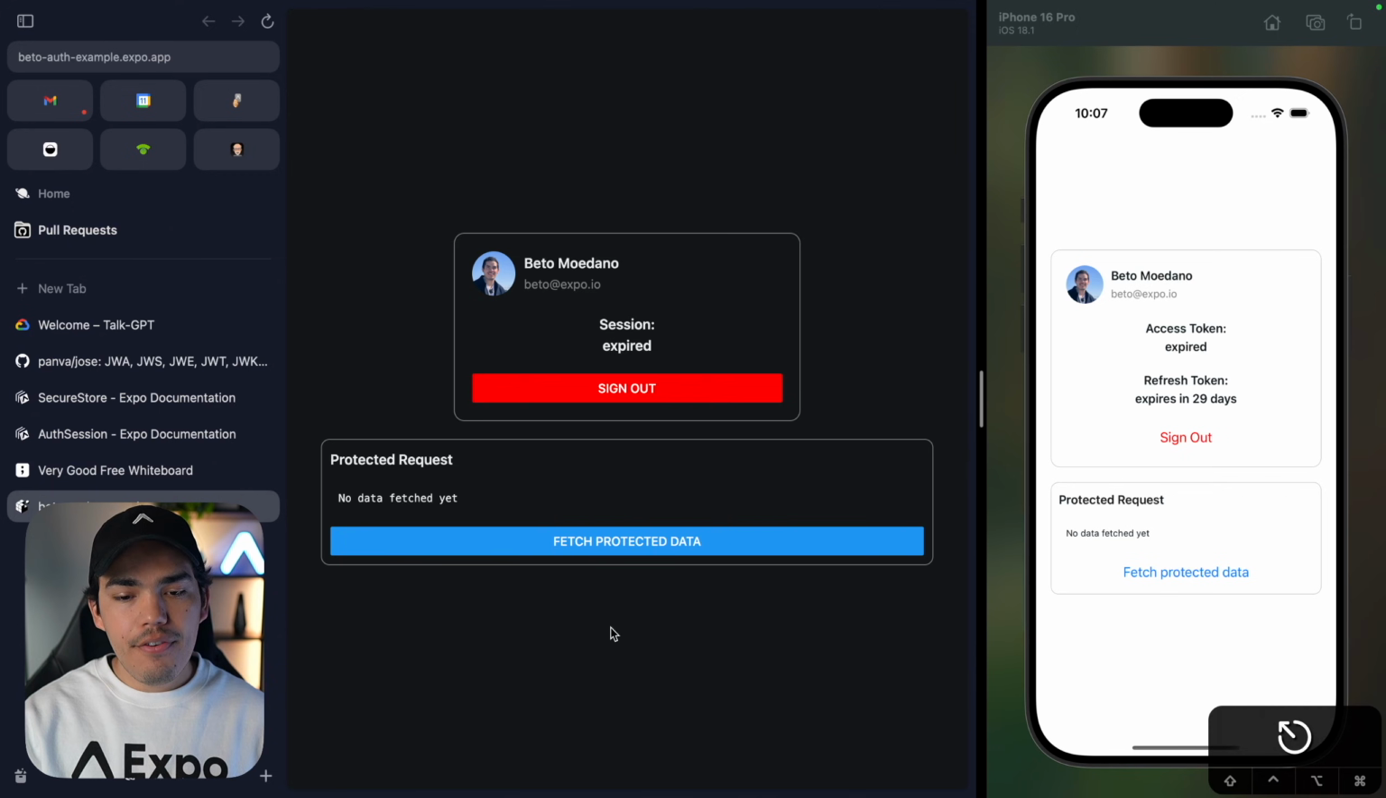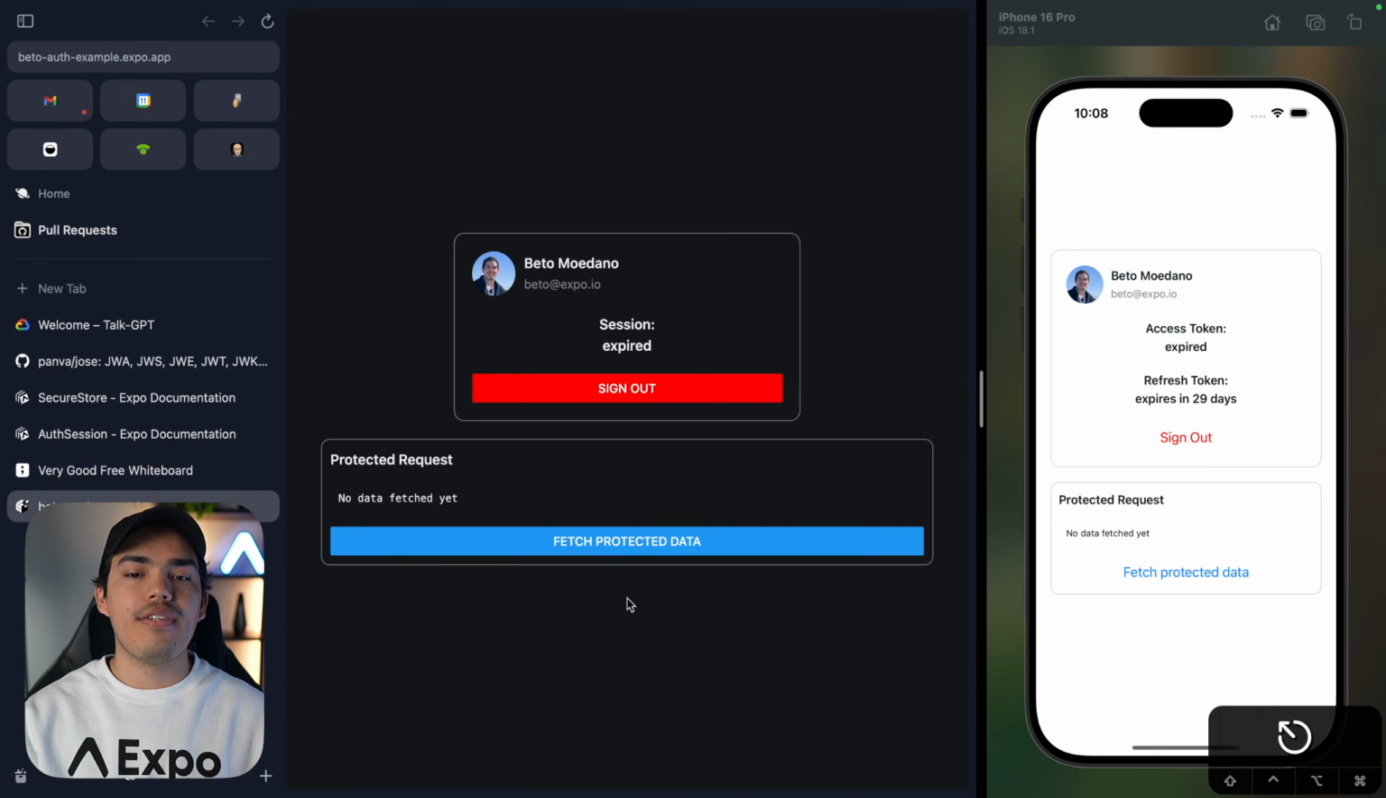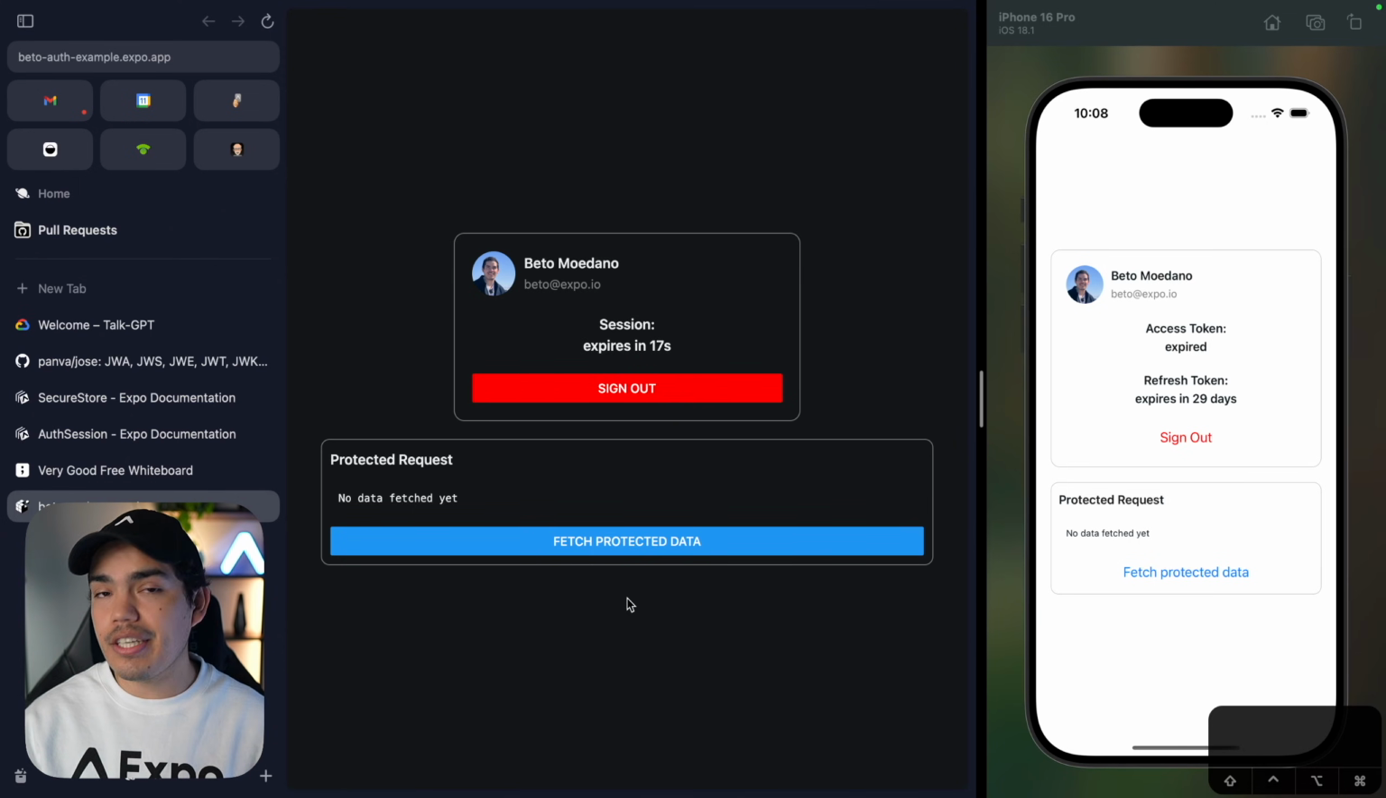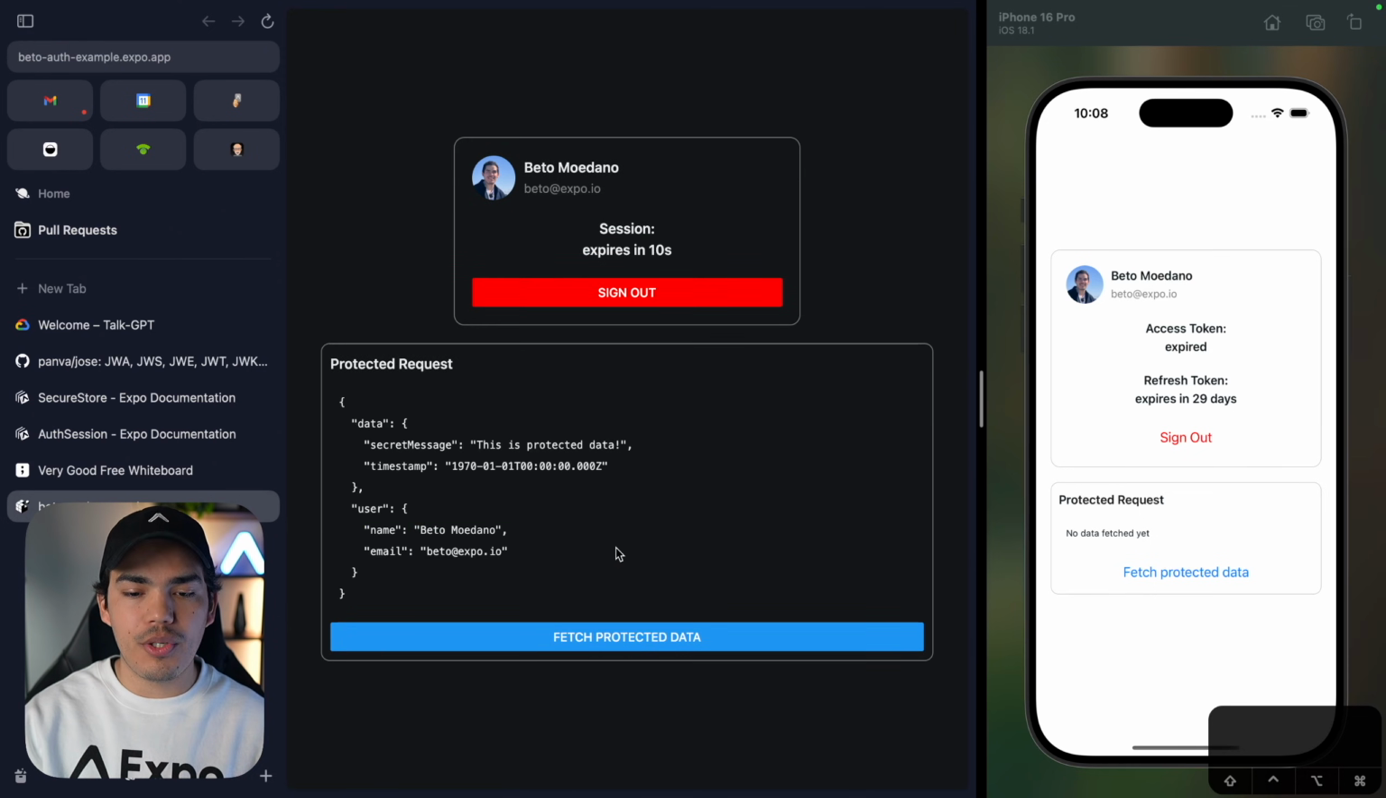Okay, so now if you notice, we also have this protected route section. A couple of things to notice here is that my session expired. So if I were to refresh the website, the session is going to get restored using the refresh token. And now I have access again for 14 seconds, right? So if I go ahead and fetch protected data, this is going to work as expected.